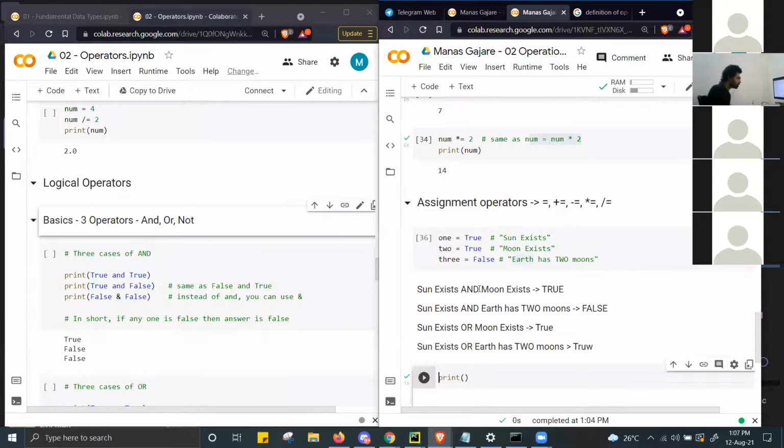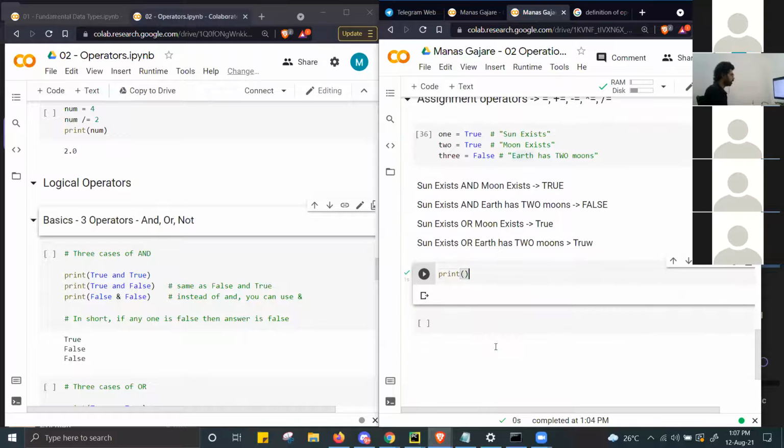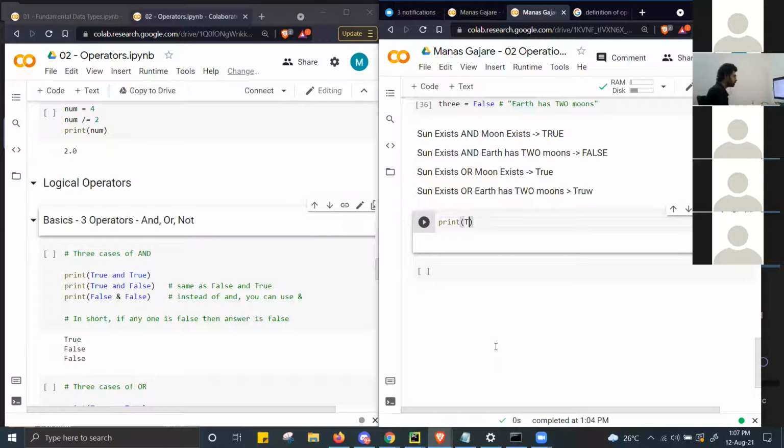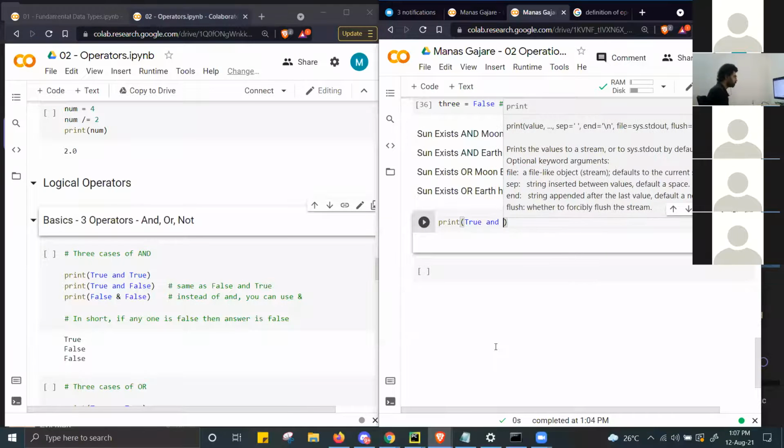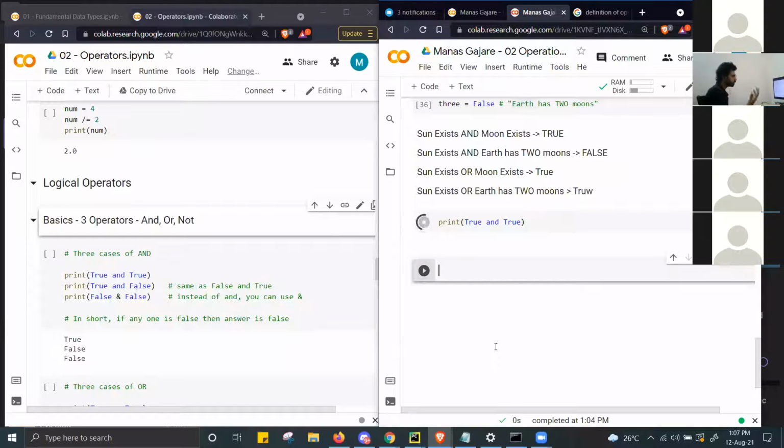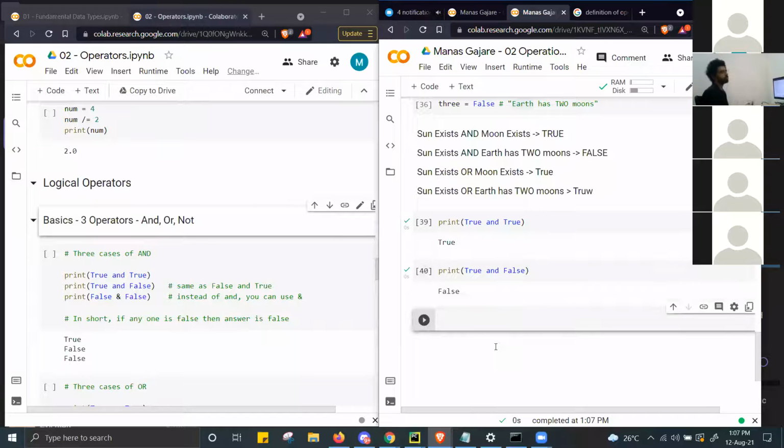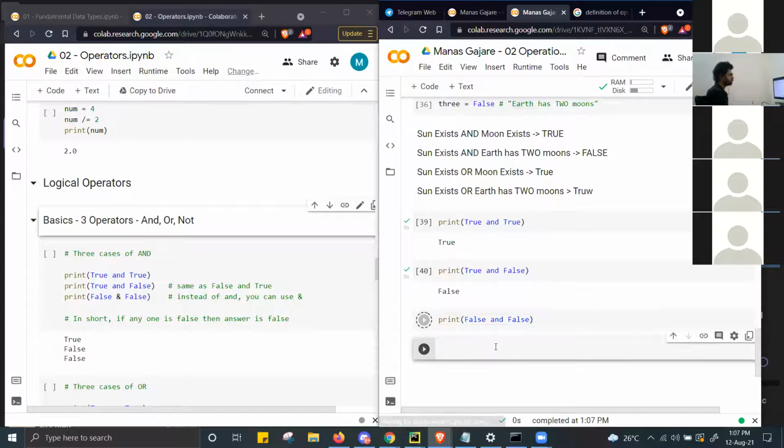So what we actually did here, and or, this is the logical operation. So now we'll see if it is true and true, what it means. So and is small. Okay, true and true. If both are true, the output will be true. True and false is always false. And this is very simple to understand. False and false, what will this be? This will be false.